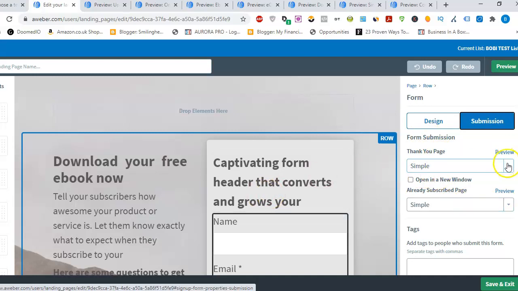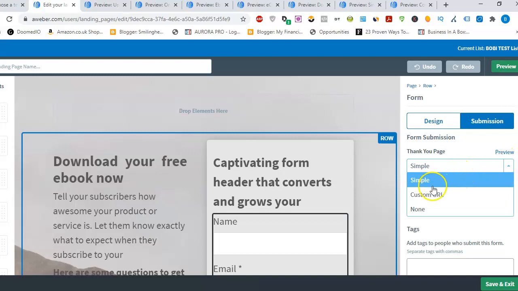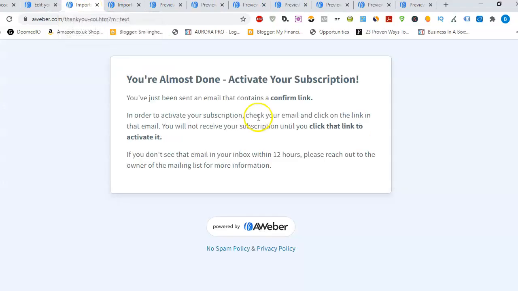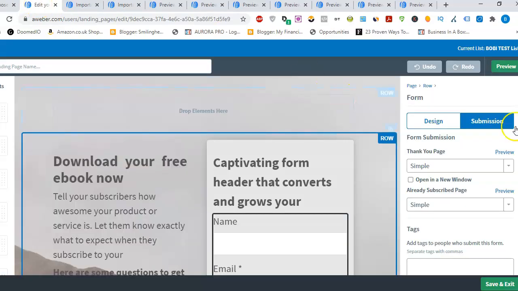The thank you page which follows this is set on simple. So we can preview that. There's a selection of simple, custom URL, or none. If we preview this simple thank you page, it will look like this. By default, AWeber always does a double opt-in. So there are opt-in pages where you don't have to go back into your email to confirm. You have the option of setting it to a single opt-in. But by default, AWeber always operates a double opt-in. Okay, so I hope you've got that.